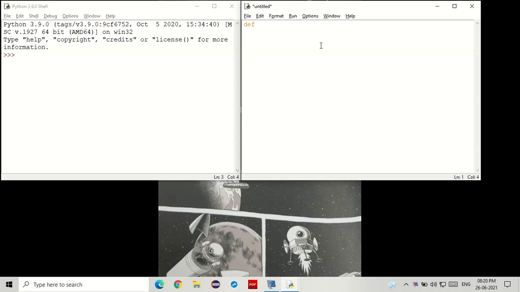After you enter the keyword, press a space and then the function name. I'll set it to multiplication. And then after the function name, you should enter round brackets, both opening and closing. Then after that, you enter a colon. Then just press enter. Python indents for us.